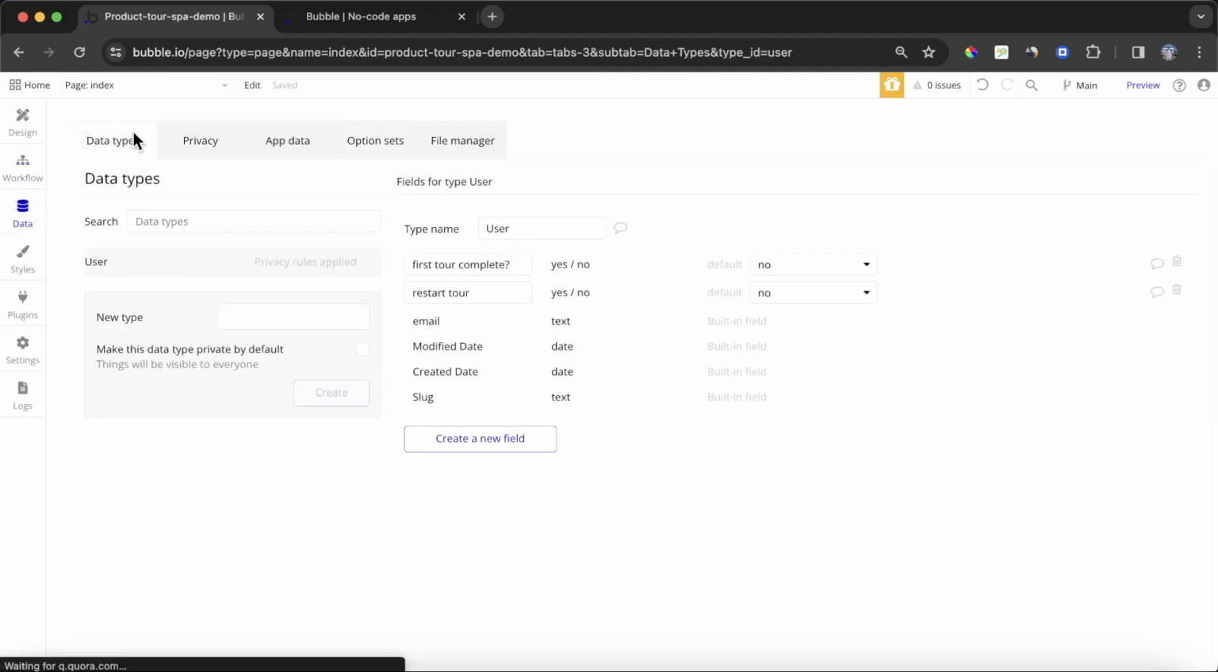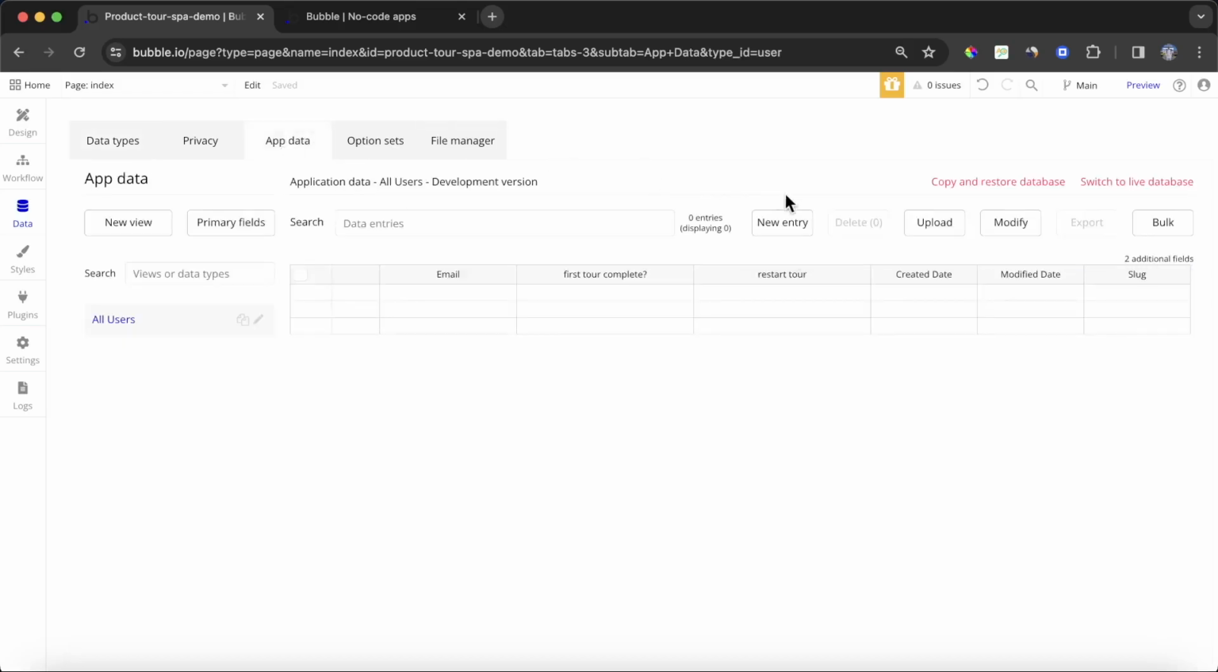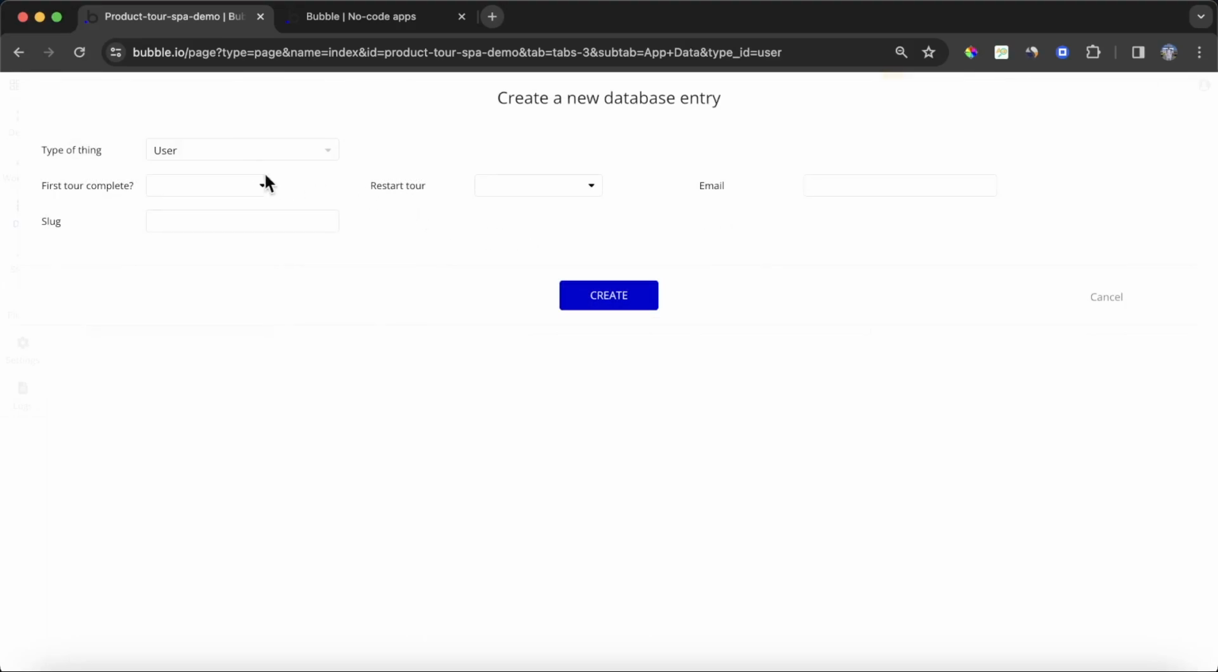And what we can do to get around this is if we go back to our database, I'm going to go into our data types. We're going to add a field here called first tour complete, and it's a yes no field. You can see the default is no. I'll come back to this restart tour field a bit later on. So let's go into our database, create a new user. And I'm just going to say John Doe at testmail.com. And first tour complete by default should be set to no. Restart tour should be set to no.